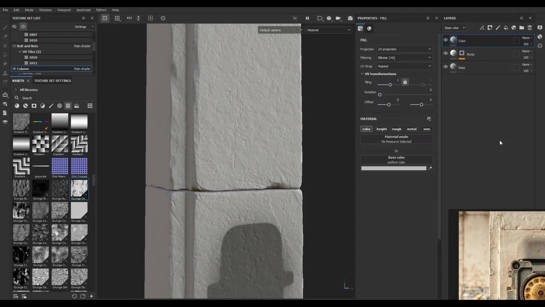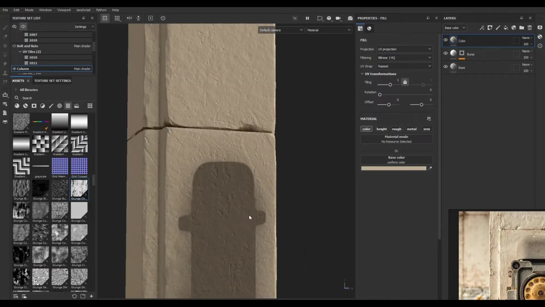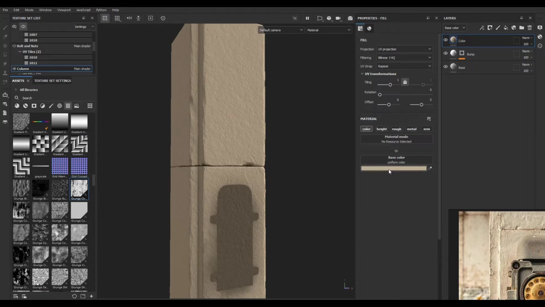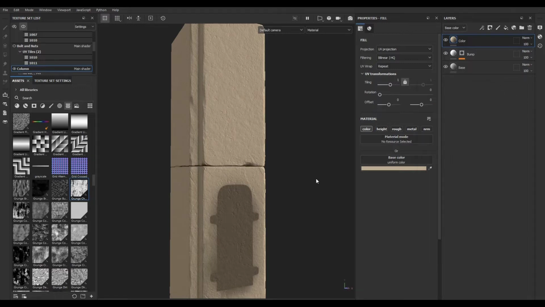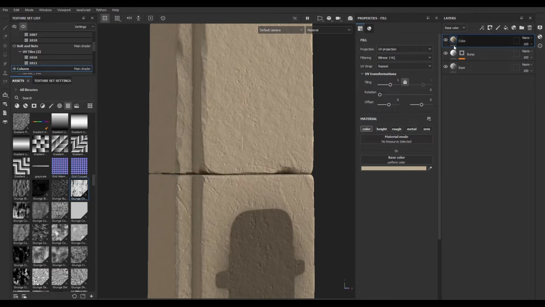All right, now select this eye drop and sample a neutral color, just like that. Also, you can add this color to color swatch and use that for another project or for another part of the model. So we have our base color.